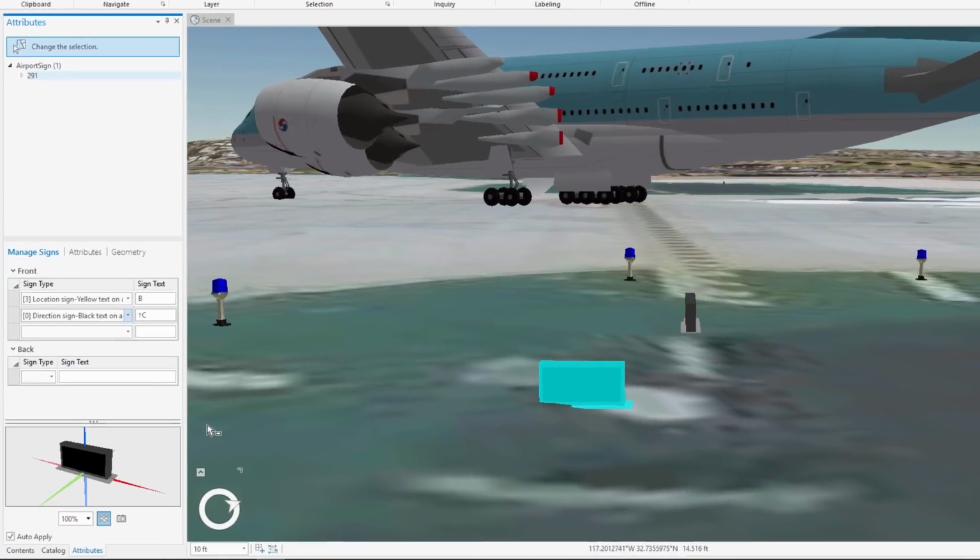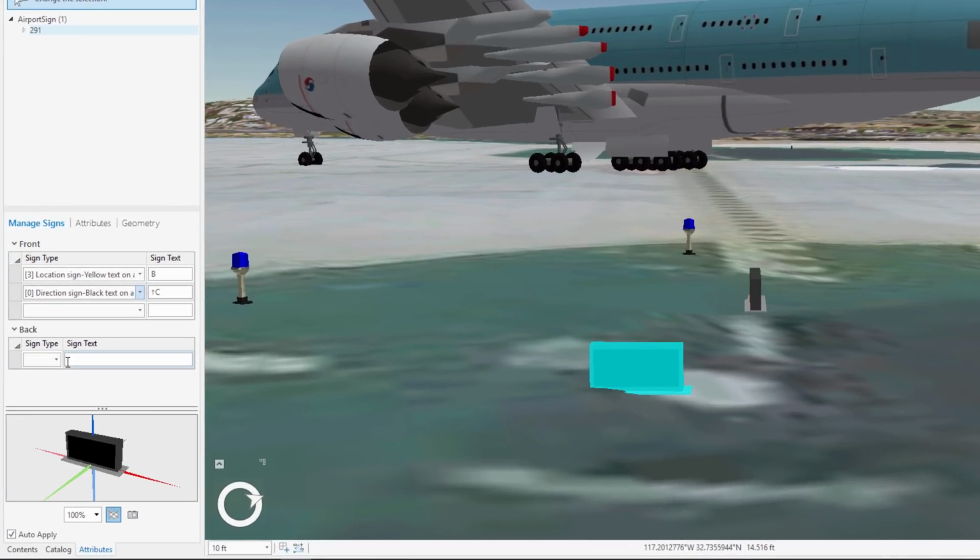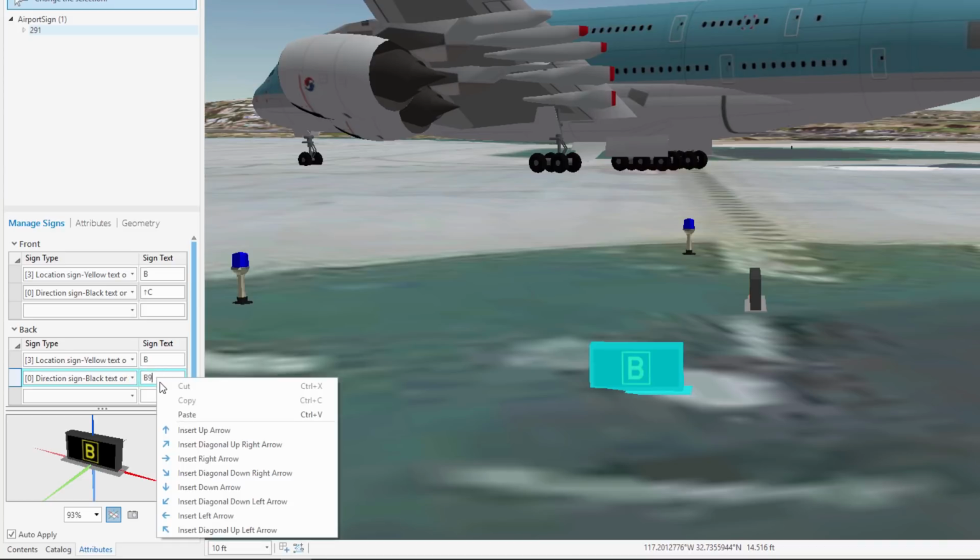Aviation users can now create their runway sign features in 3D. Using the integrated editing experience, you can very easily design sign panels with type and text. These changes are then automatically applied to your features.